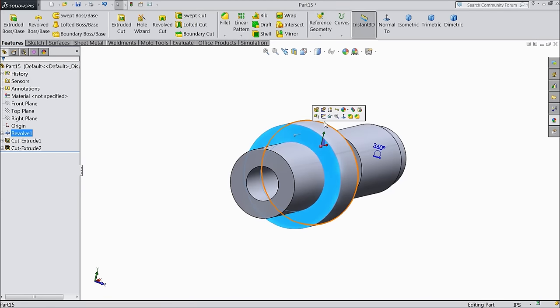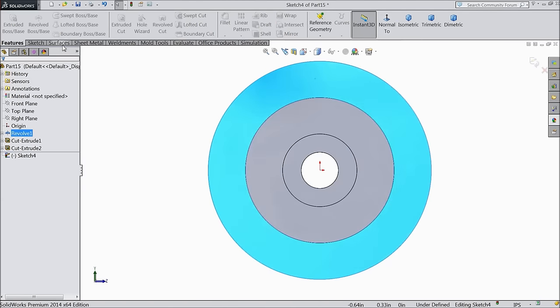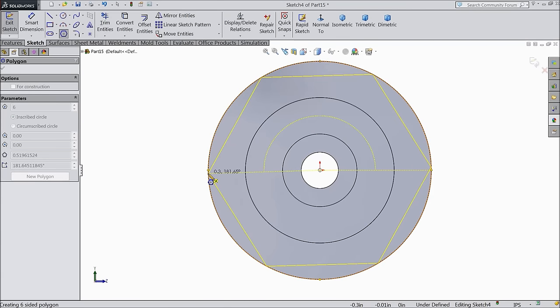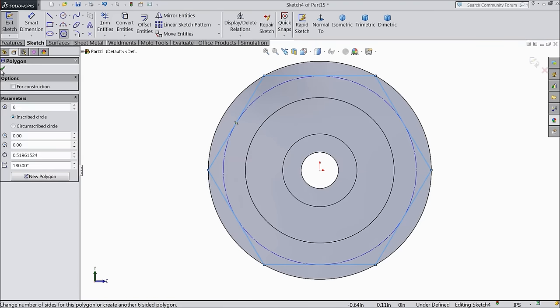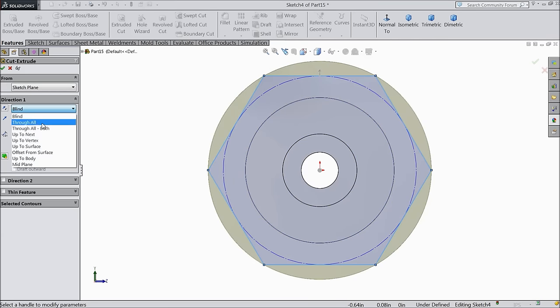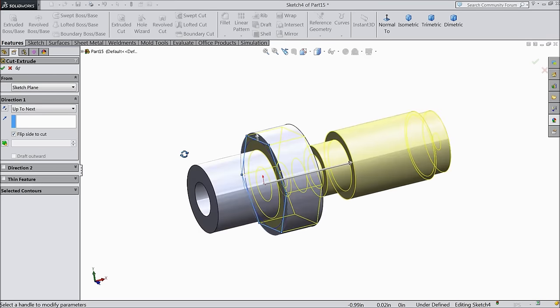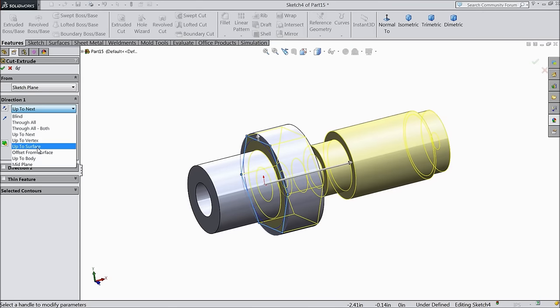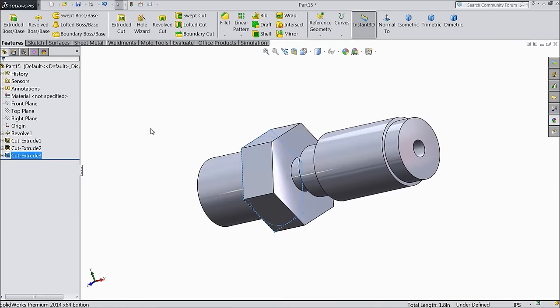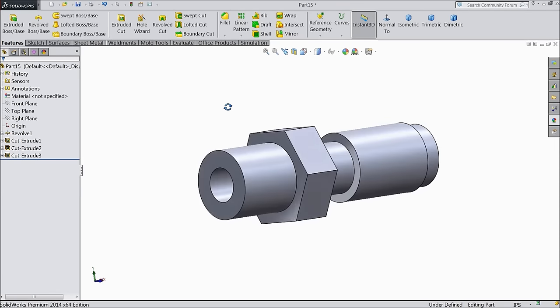Now select this face, sketch, normal, choose hexagon. Okay. Now select extruded boss. Select flip side and choose up to next, or select up to surface. Okay. Now you can see.